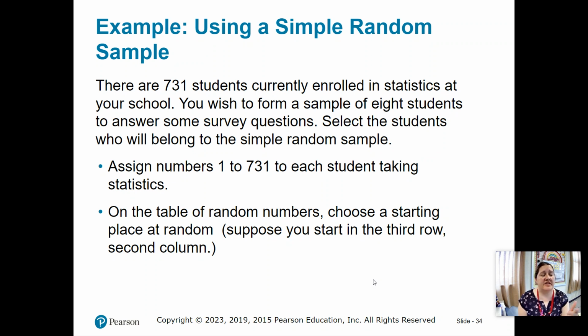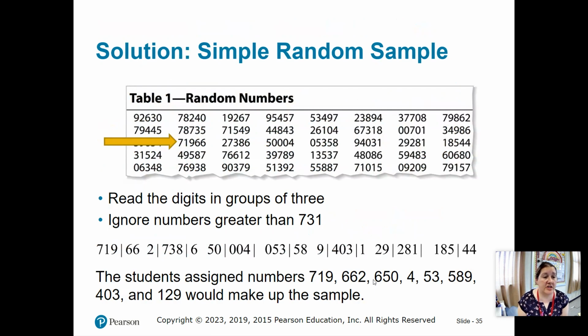Let's say you have 731 students, and you number each survey answer from 1 to 731. Then you pick a random row in that table to start counting. Because the highest number is 731, that's a 3-digit number, we're going to break off every 3 digits. So here's what you're going to see. You pick a random spot like 71,966.